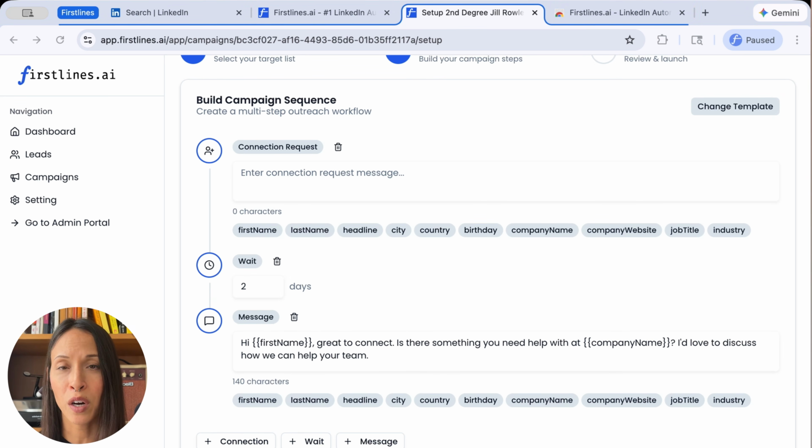Now, another thing that I want to note quickly on safety. LinkedIn's free accounts have other restrictions as well. You can send maybe around 100 to 200 connection requests a week without getting flagged. That's maybe 20 to 30 a day. Firstlines has smart limits already built in, so you can adjust the daily max and the tool will enforce it.